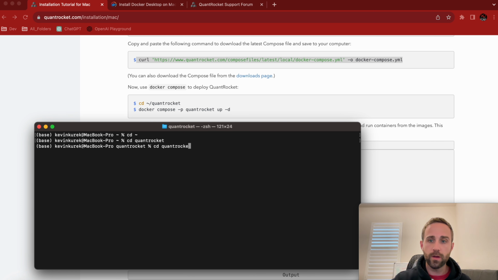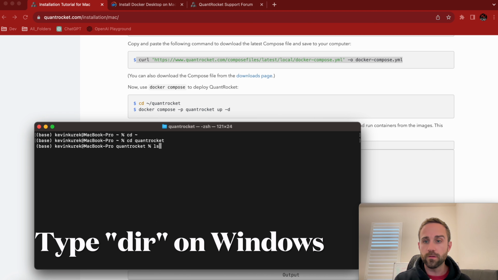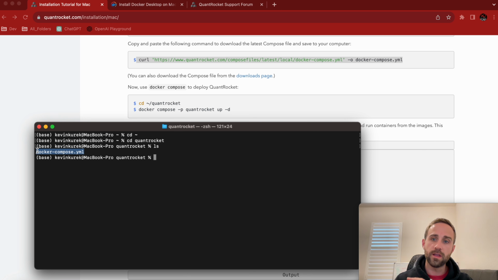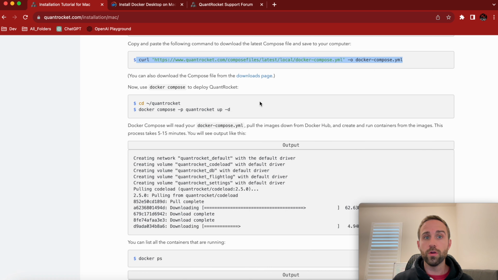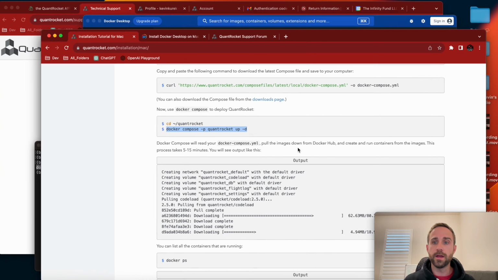Don't panic if you're like, well, I don't know what a YAML file is. I didn't either, dude. Don't stress, okay? When I click ls, or if you're in Windows, you click dir, you're going to see this Docker compose YAML. It's literally just a file. What QuantRocket's going to do is build all the images and all the containers that you need to run from this YAML file. It's fantastic. All you're going to do is literally go to that same directory you just were in, right? And you're going to run this docker compose -p quantrocket up -d.